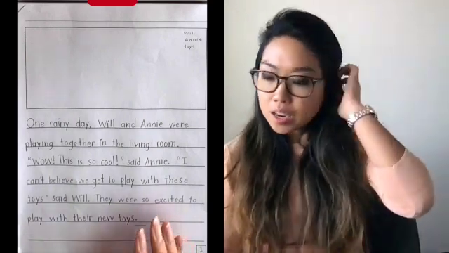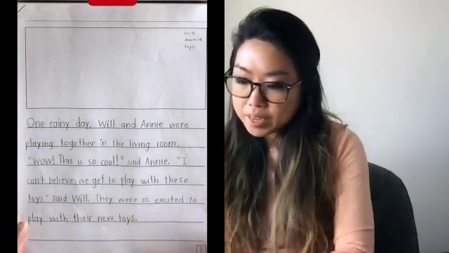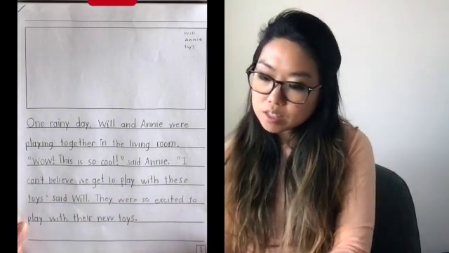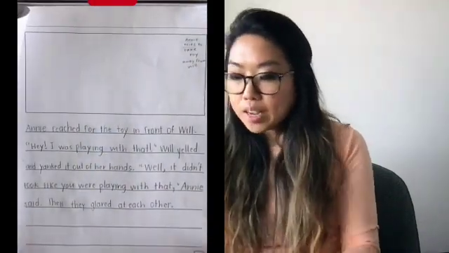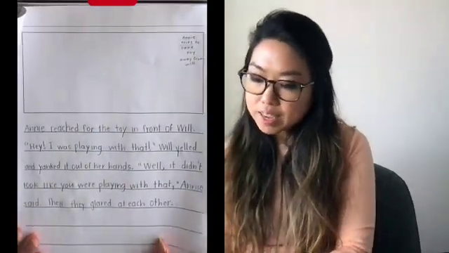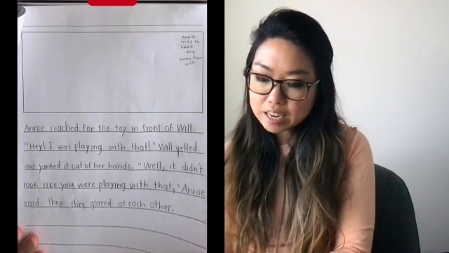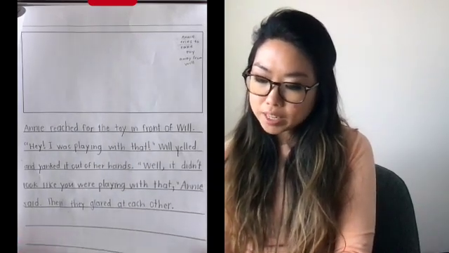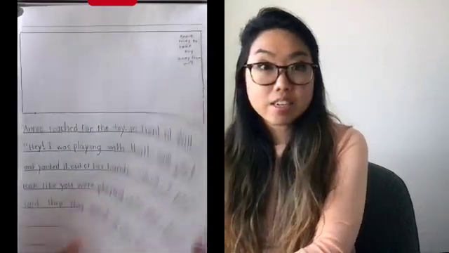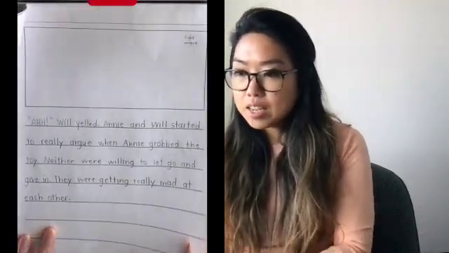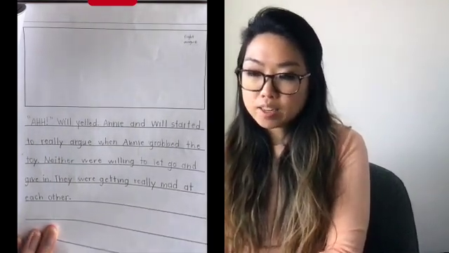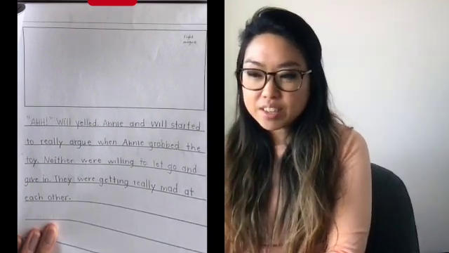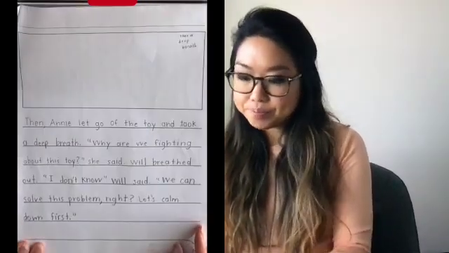One rainy day, Will and Annie were playing together in the living room. "Wow, this is so cool," said Annie. "I can't believe we get to play with these toys," said Will. They were so excited to play with their new toys. Annie reached for the toy in front of Will. "Hey, I was playing with that," Will yelled and yanked it out of her hands. "Well, it didn't look like you were playing with that," Annie said. Then they glared at each other. "Ah," Will yelled. Annie and Will started to really argue when Annie grabbed the toy. Neither were willing to let go and give in. They were getting really mad at each other.